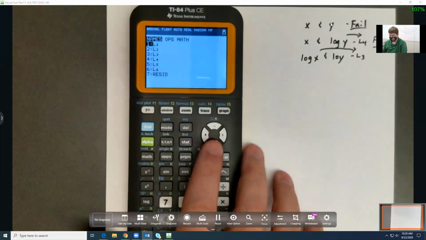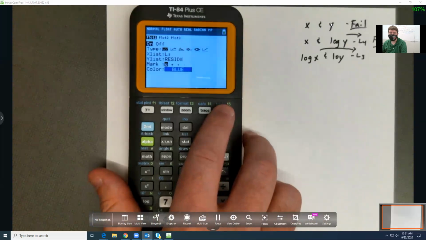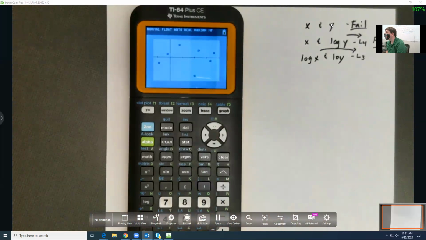Second, stat, 7. Now you guys know how to memorize this stuff. Let me do this 3 more times today. Graph, zoom, number 9. Did we see a pattern? We are good. All right, so no pattern in our residuals.